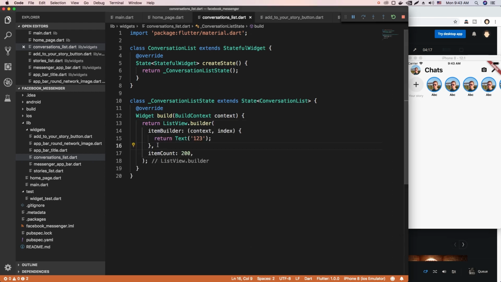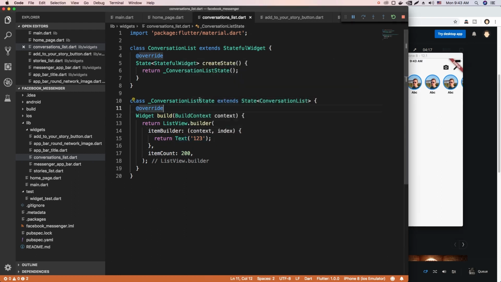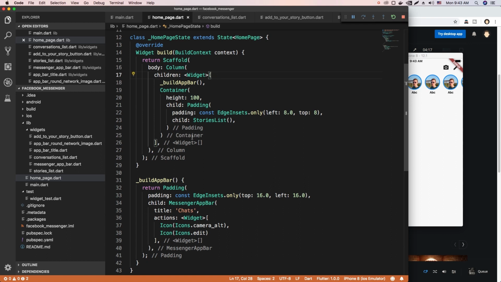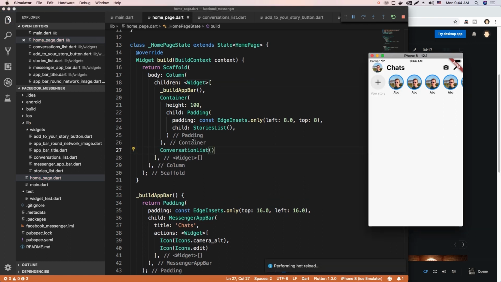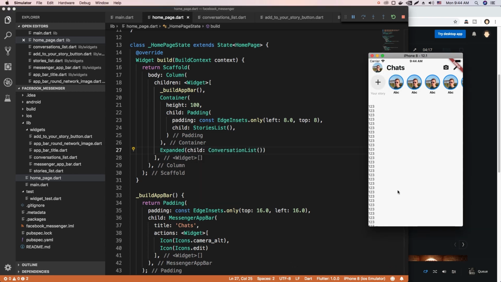Okay, now that we have this list with just a text widget, you can see nothing has updated in the UI yet because we're not using this conversation list anywhere, and that's what we should take care of over here. And let's import the conversation list, save. We should wrap this in an expanded widget. Okay, now this works.